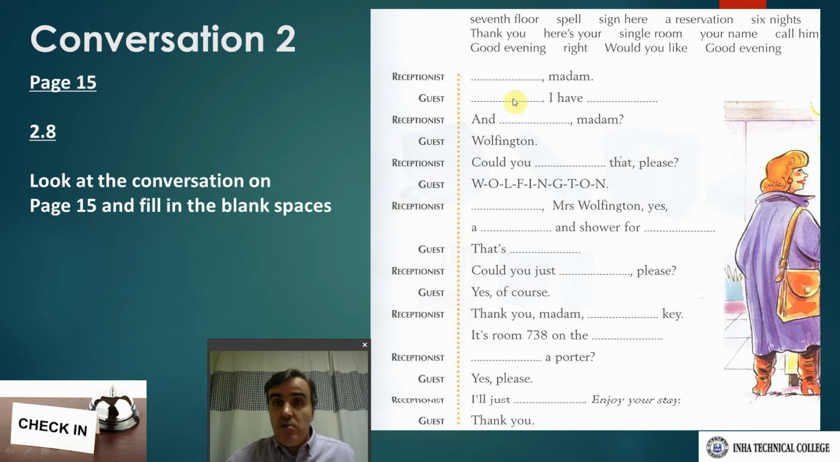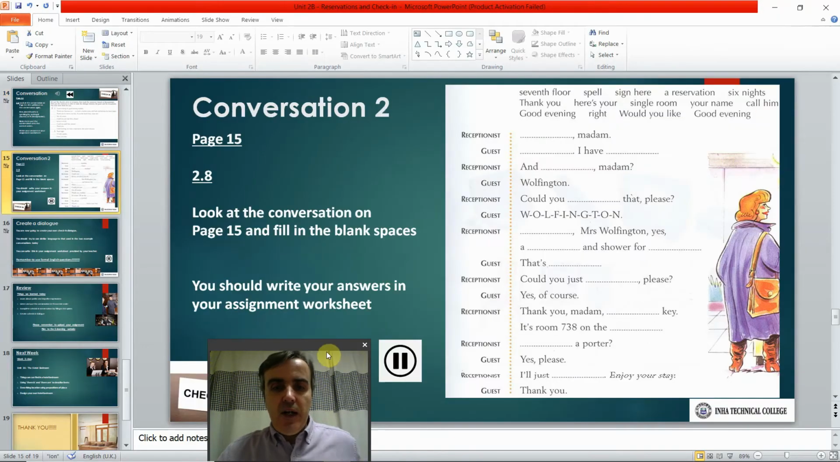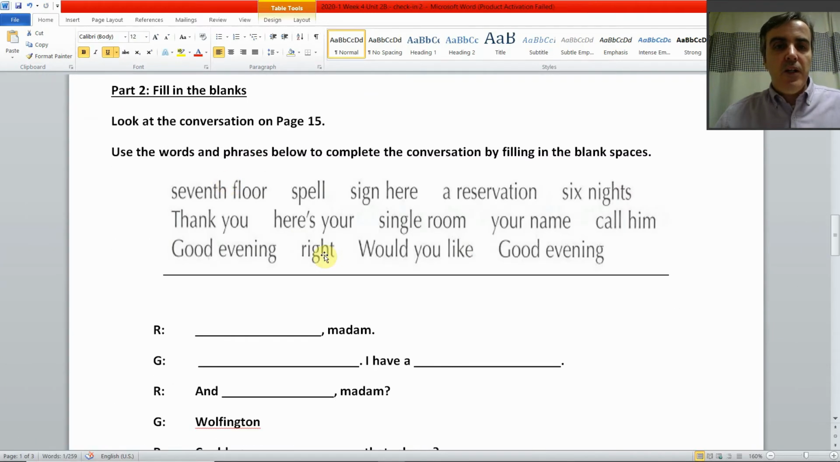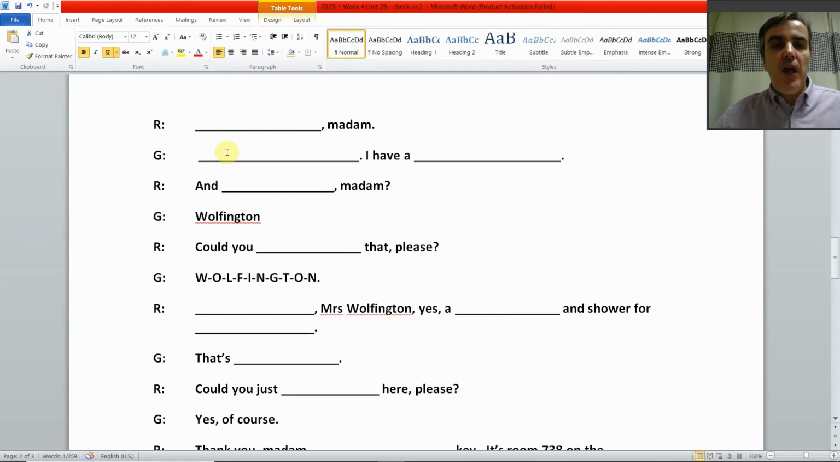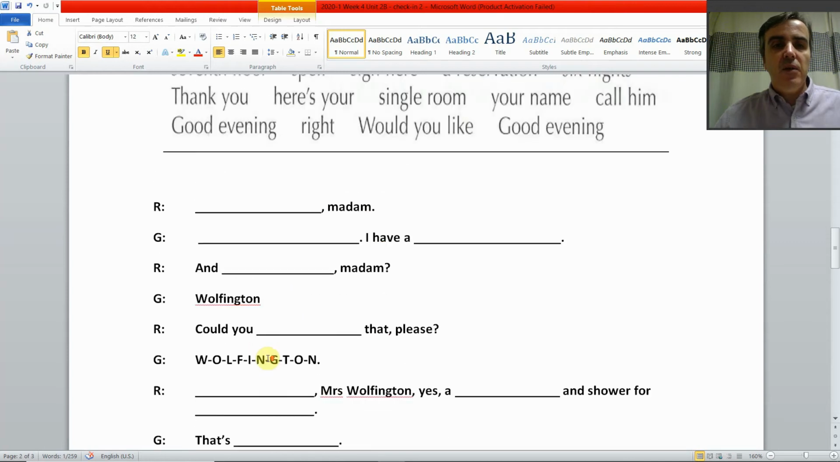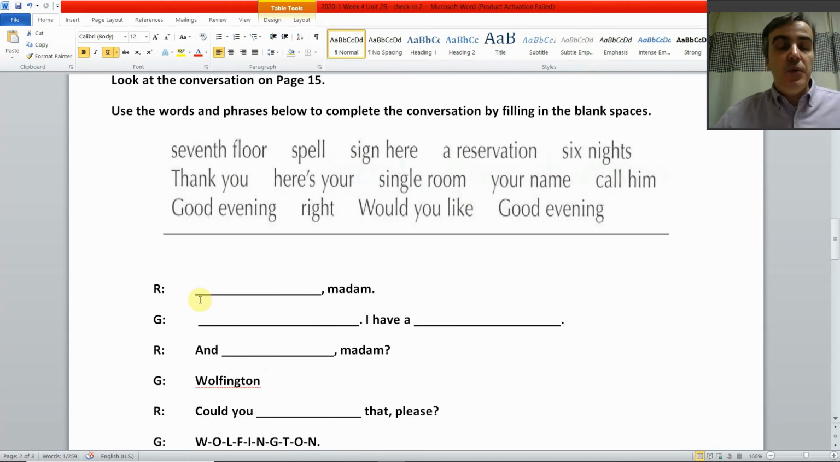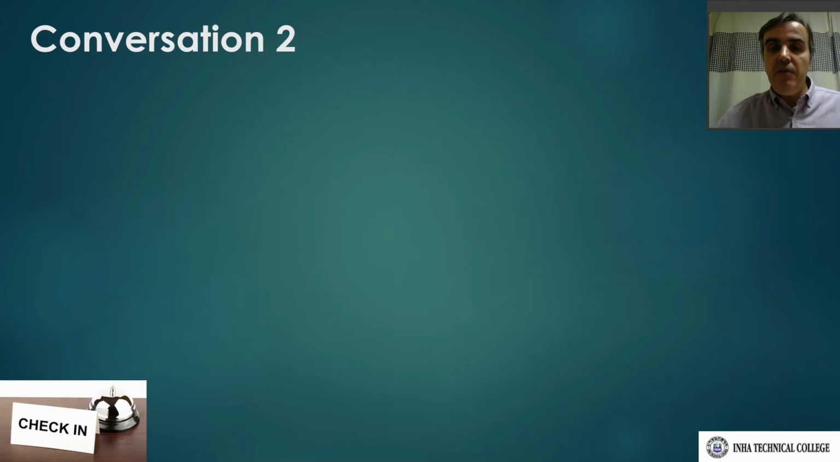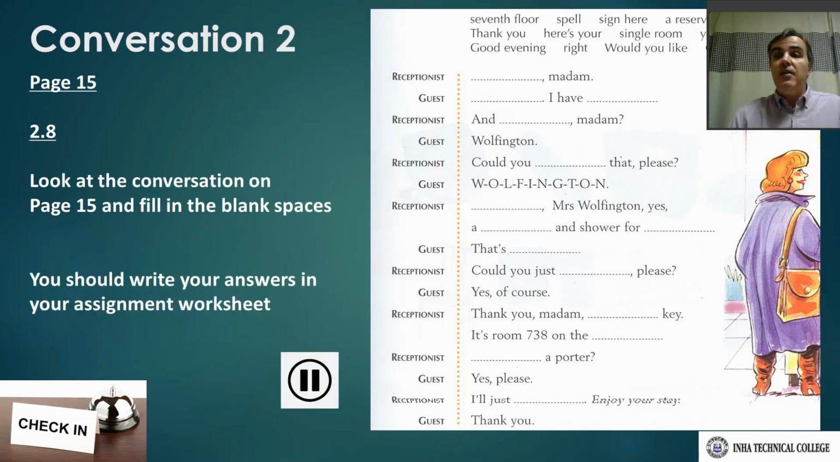Then we've got the guest. What are they saying here? So again, this is something you're going to be doing in your assignment worksheet. If we look at part 2, you will see we've got the words here, we have the conversation here. So everybody should try to complete the conversation using the words in this box. So again, this is a good time for everybody to pause the video and complete the assignment in your worksheet.